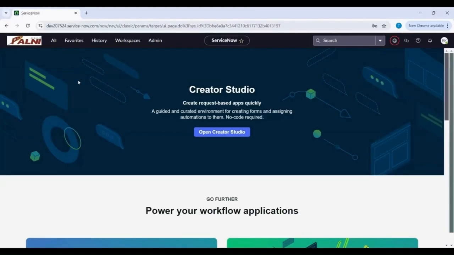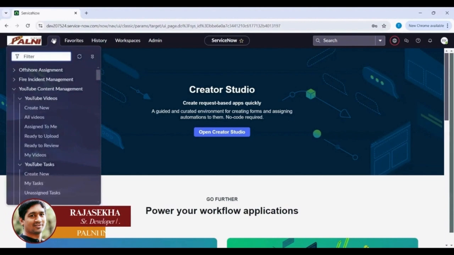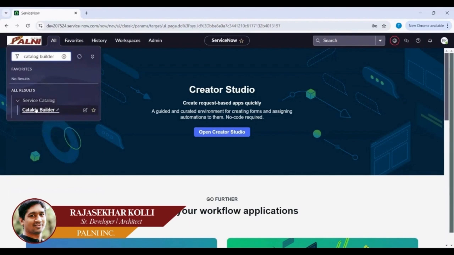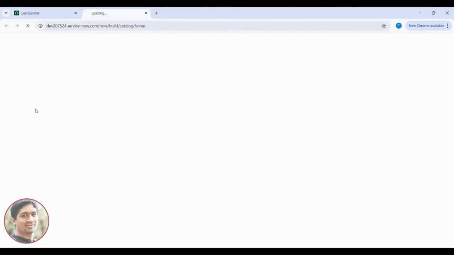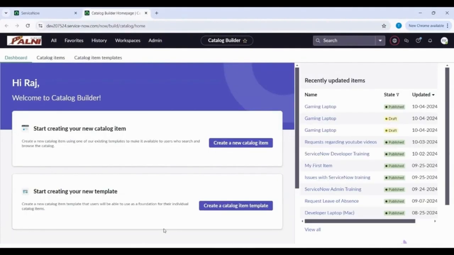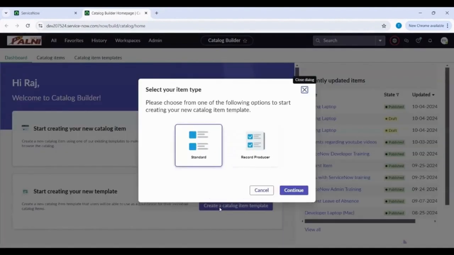I will explain how to build catalog item template for a record producer using Catalog Builder. To launch Catalog Item Builder application, click on All menu. In the navigation filter, search for Catalog Builder module. Under Service Catalog application menu, click on Catalog Builder module. Click on Create a new catalog item template button on the Catalog Builder dashboard.